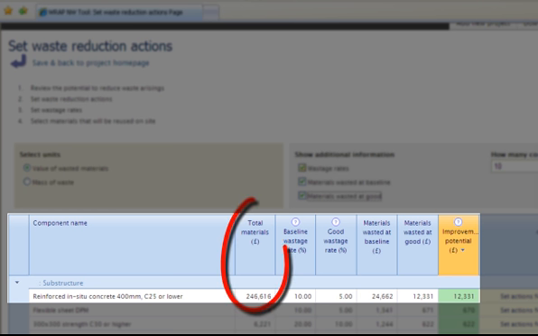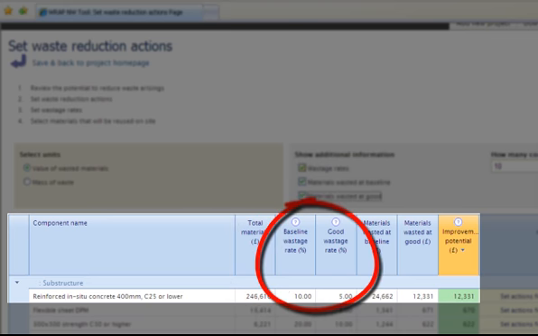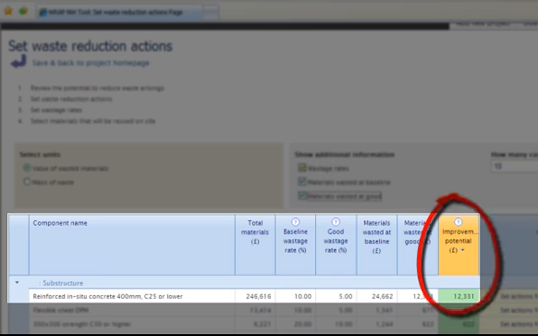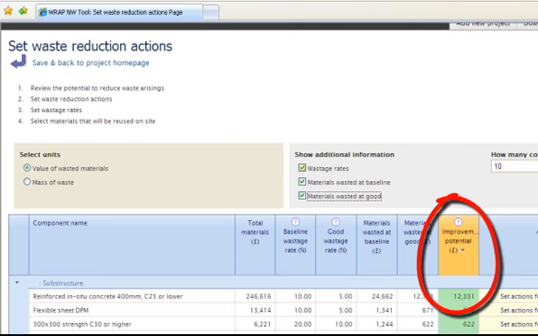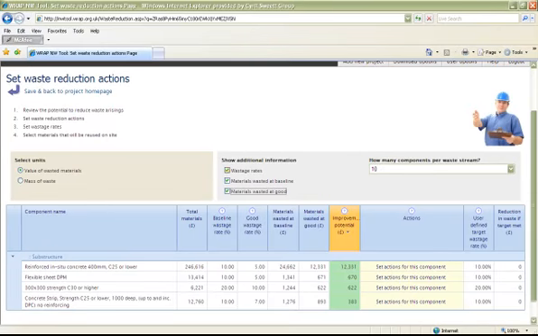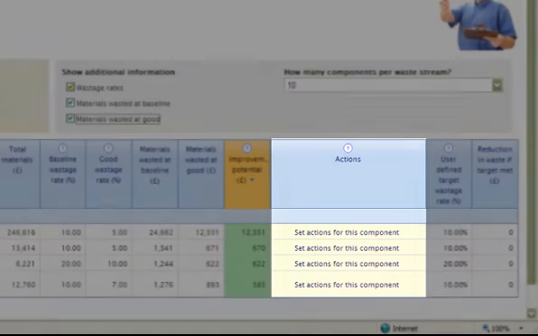For this component, we can see the total quantity of materials purchased, the wastage rates, the value of waste at baseline and at good practice, and the improvement potential, i.e. the difference between baseline and good practice. The best way to use this screen is to scroll down, looking for the large improvement potentials in the green column. When you find a component where you would like to pursue the potential to save money, you can select Edit Actions for this component.